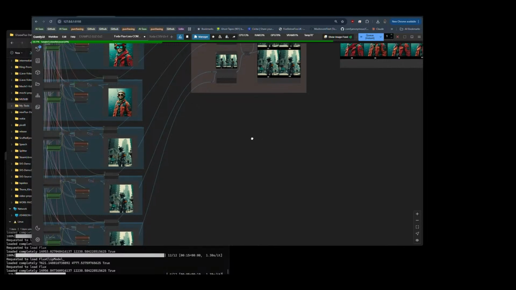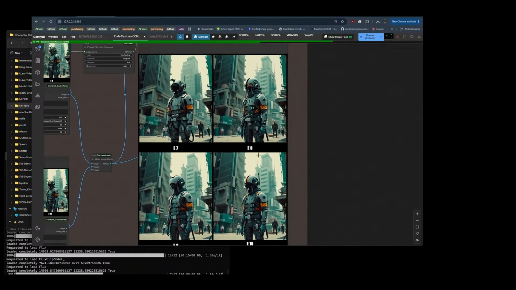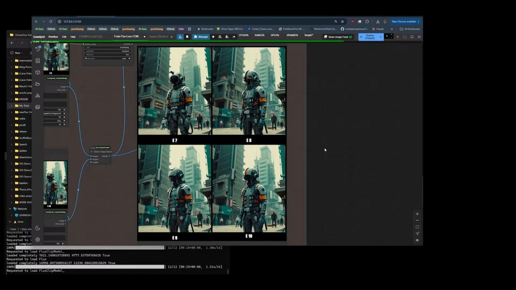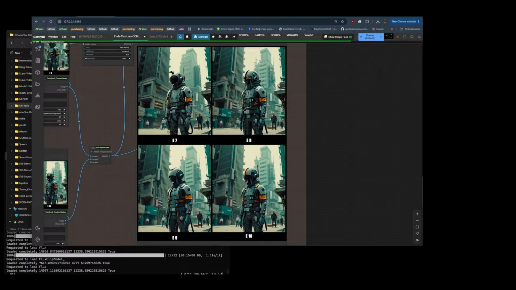Alright, so there's the comparison that matters. 7, 8, 9, 10. Interesting. It looks like 9. 9 is super cool. But 7 is also cool in its own way. It's funny how the split down the middle turned into this, which makes it look like it's got like an armor plate around the helmet, which is actually kind of cool.